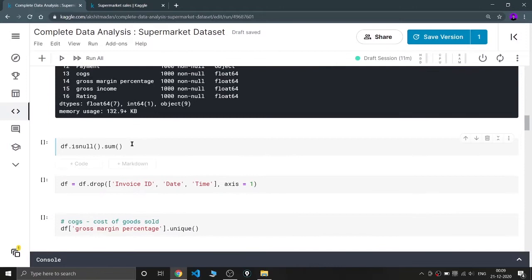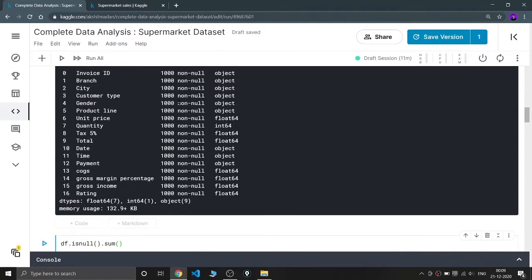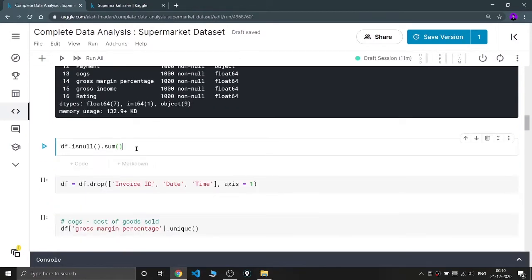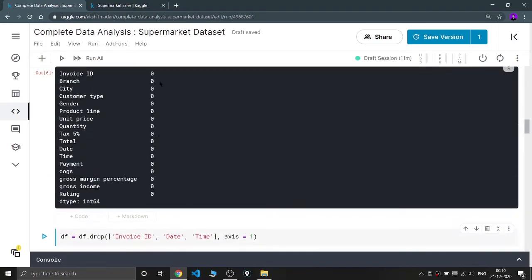Then you can check if there is any null value. Here also we are seeing that there is no null value. Then check this one also. You can see there is no null value in any of our columns.